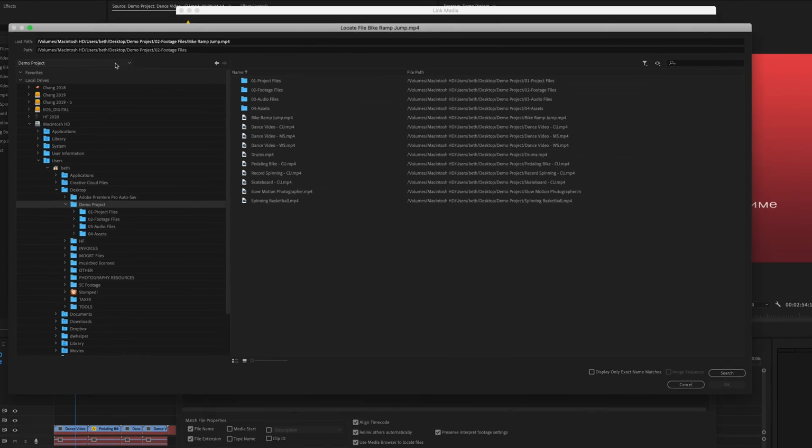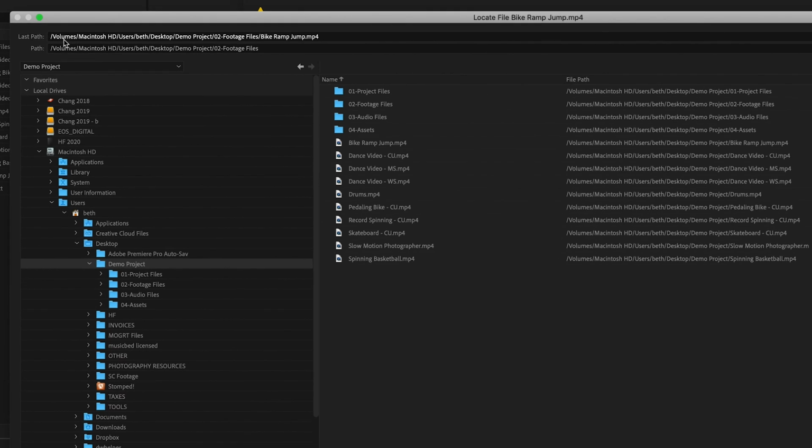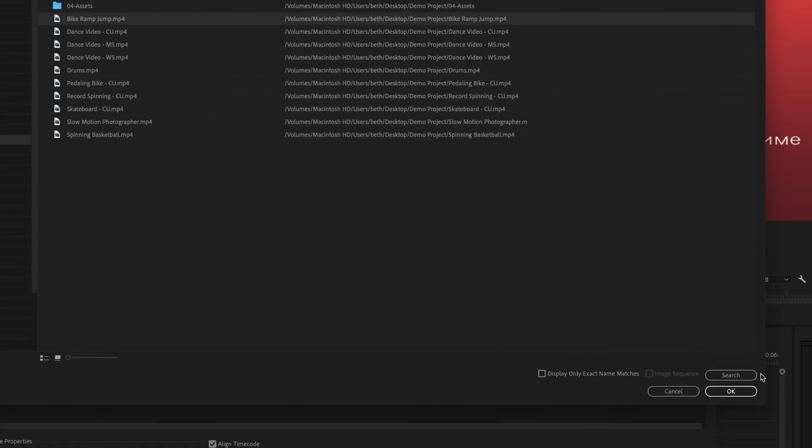If you forget which file you're looking for, look up here where it says last path. Premiere Pro is telling us, hey, this is where they were last, but now I don't know where they are now. So if you follow this directory and look for the file name, that's telling us which one we're trying to connect right now. So I'm looking for bike ramp jump.mp4. Here it is. All I do is click on it and I'm going to hit OK to reconnect.